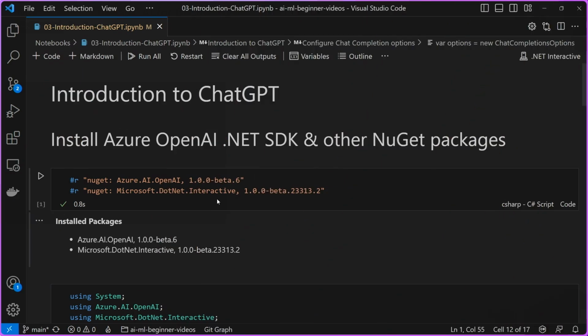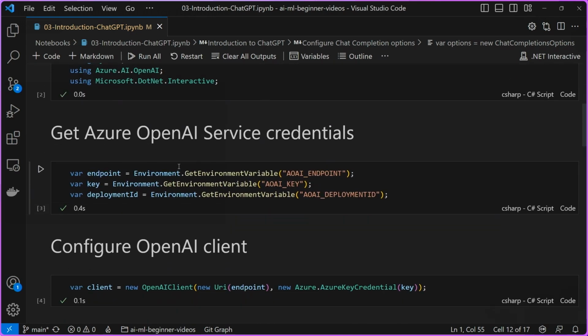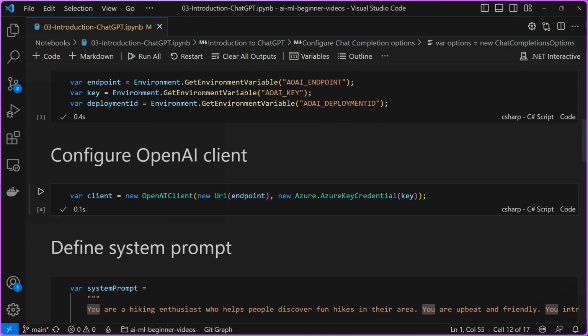Let's take a look at some code. So in this code, I'm in a Polyglot notebook, and I start off by installing the Azure OpenAI dotnet SDK, which you can find over at the Azure.AI.OpenAI NuGet package. We add our using statements, we get our credentials, our endpoint and keys from our environment variables here, and then we configure our OpenAI client with that information.